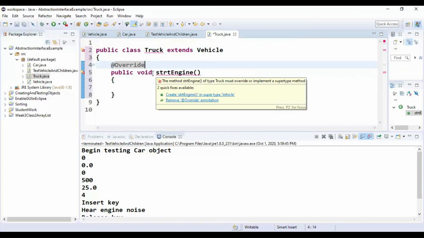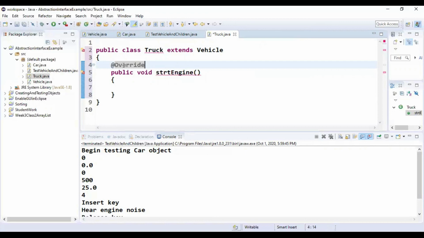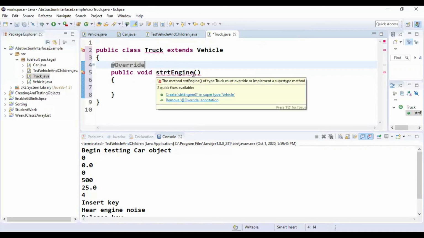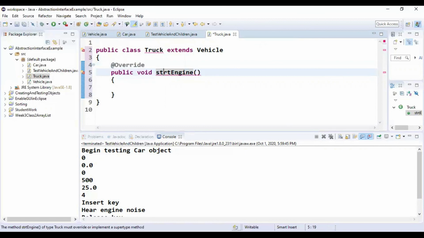So no, that's a mistake. And this @Override guarantees that you have at least spelled the name of one of the methods that you're supposed to override. And so I'll almost always include that just for that benefit. Okay. So whenever you see @Override in somebody's code, that means that this is a method from whatever's been inherited that they're overriding. Okay. So on this one, start engine, let's just put something fun in here.